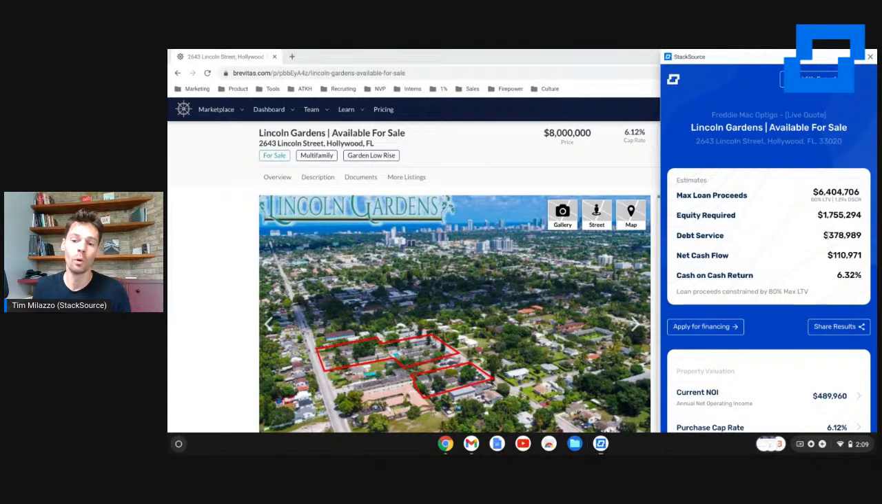That would be good for this $378,000 of loan payments in a year, meaning that if I bought the property at that price with that loan, I'd be cash flowing about $110,000 a year, good for a cash on cash return over the cash you need to bring to the deal of 6.3%. I can go back and I can change some of the assumptions of the deal, and the interest rate would update itself instantly.